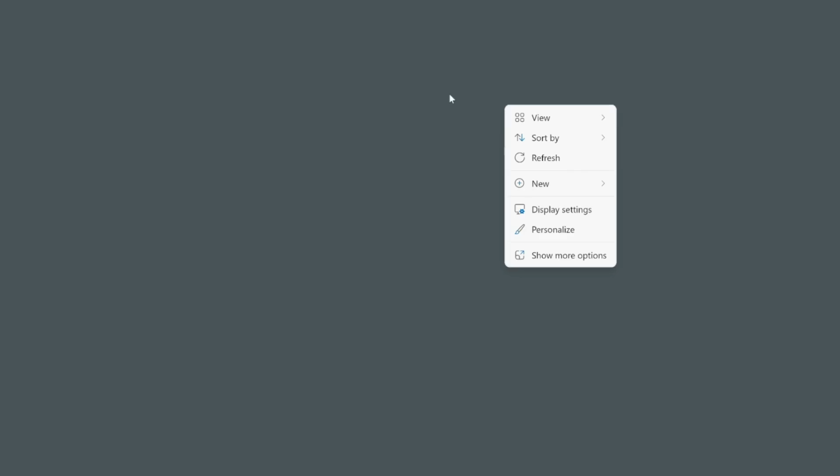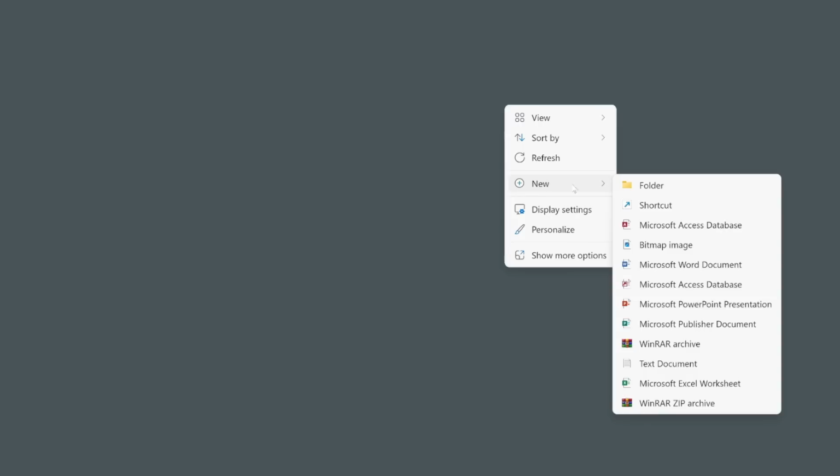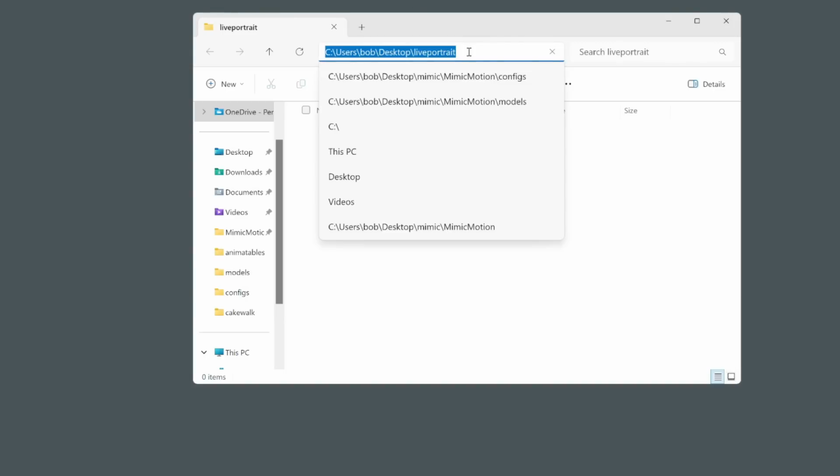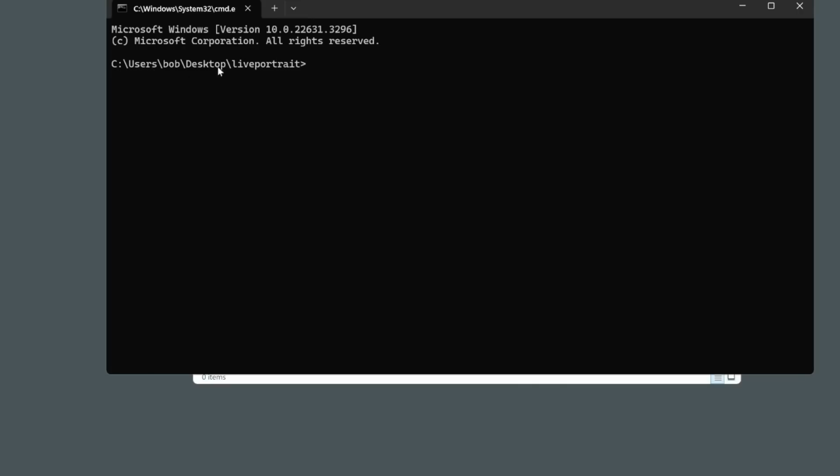First of all, let's create a new folder just to keep it more organized. I'm going to create it on my desktop, and then I'm going to name this LivePortrait. And then we're going to click into this folder, and then in this navigation bar up here, I'm going to type in CMD, and this will open up our command prompt window.